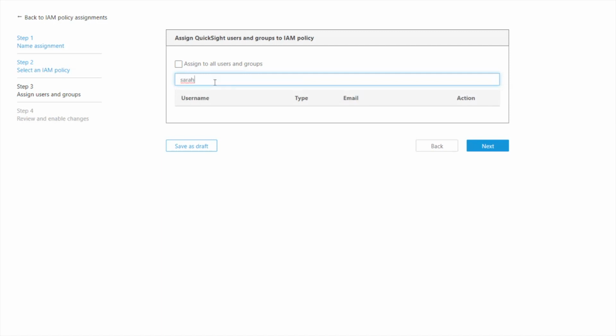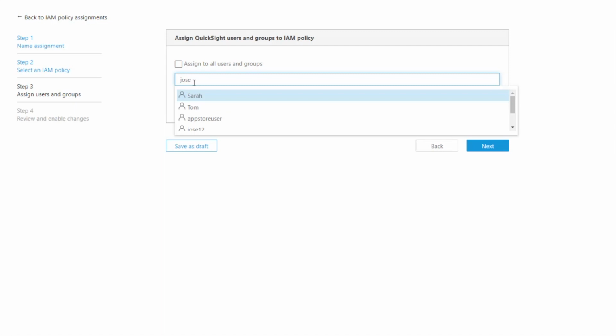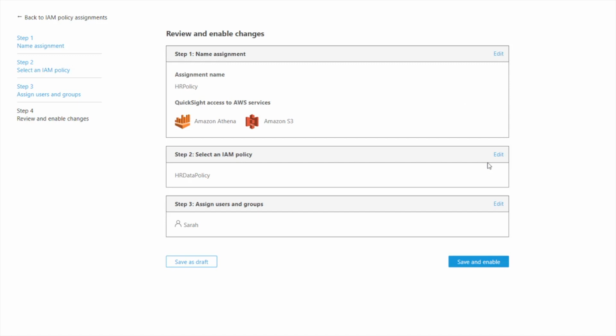I'm just going to assign it to a single user here, which is Sarah. So I'm just going to choose this one user, but you can add as many as you'd like here. This is summarizing the changes that I'm making, and I'm going to say save and enable.